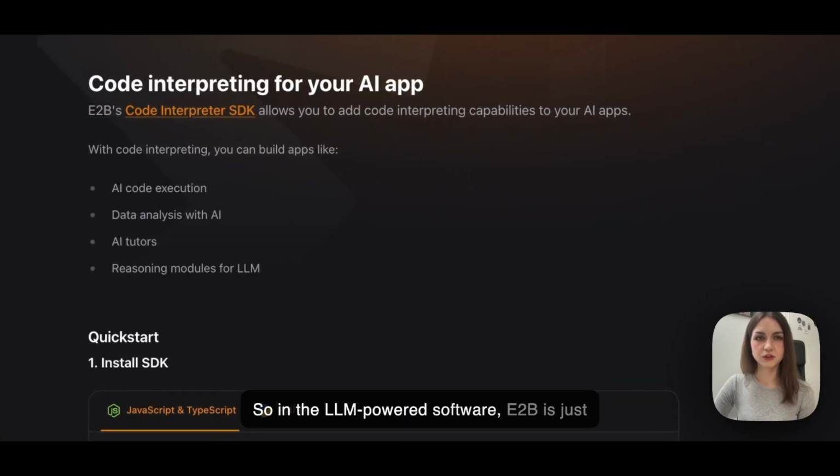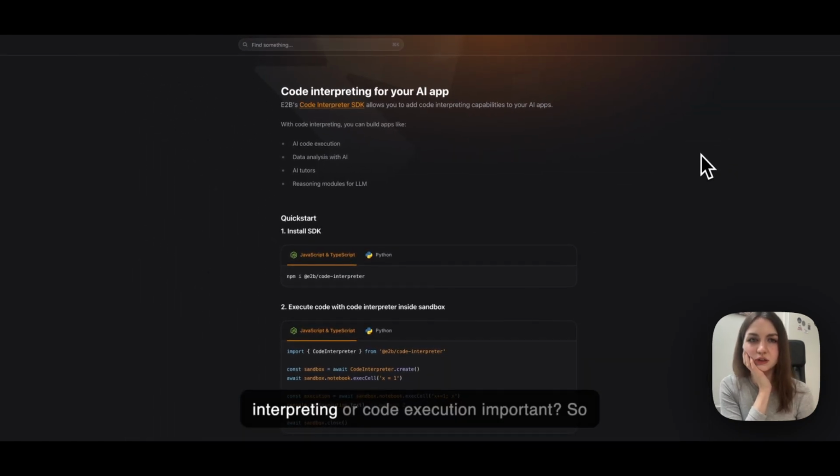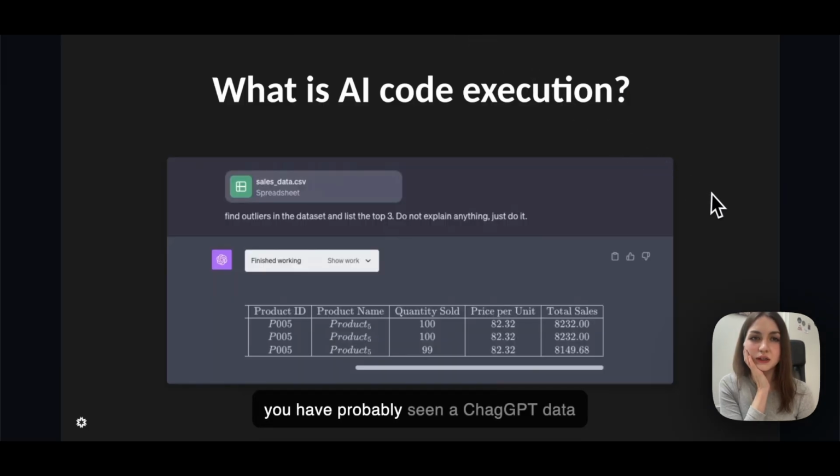So in LLM-powered software, E2B is just the code interpreting layer for your AI app or AI agent. What does it mean? Why is code interpreting or code execution important? So you have probably seen ChatGPT data analyst or other AI analysts, and you might notice that in general, if you give AI agents some more complex tasks, it starts hallucinating, or it cannot complete the task in one turn or even in more iterations.